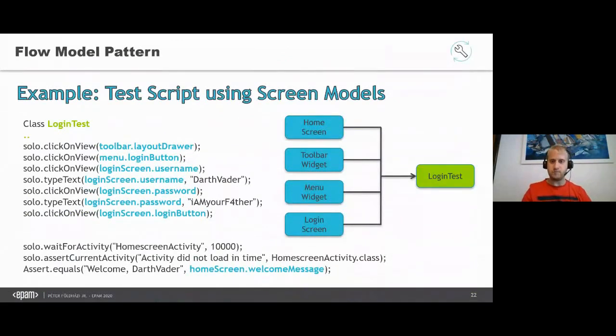The next step is now you are able to create a test using these objects from all these different screen models, but you still have to call the click and type and all sorts of other actions on these objects. So you are able to open the menu, then click on the login button inside the side menu. Once the login screen opened, then you are able to type in your username, your password, continue with final login, then waiting for the home screen to open up, then validating that it opened up actually, and that the correct one was opened up.